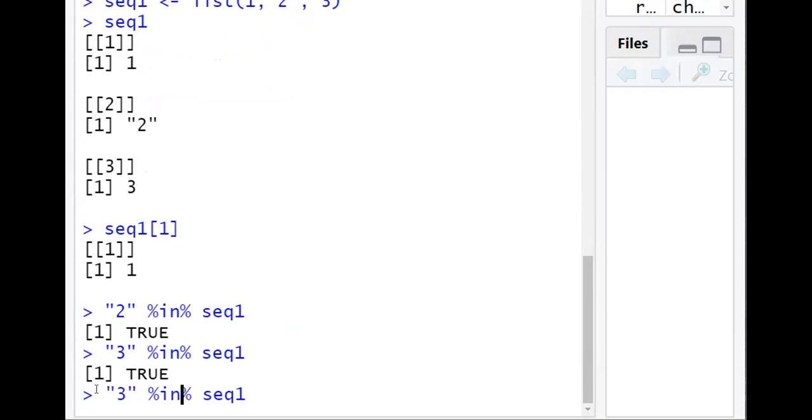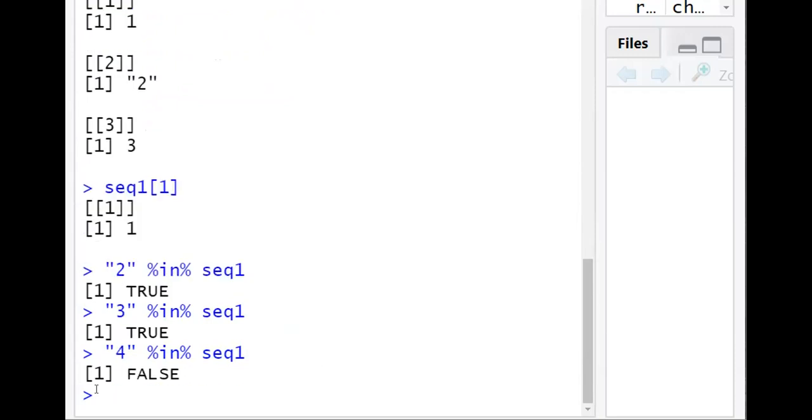Then let us try with 4. So 4 is not present. We checked 3 as a string, but actually the integer 3 is present in the list, so it has printed TRUE. And we can add elements to the list using the method append.